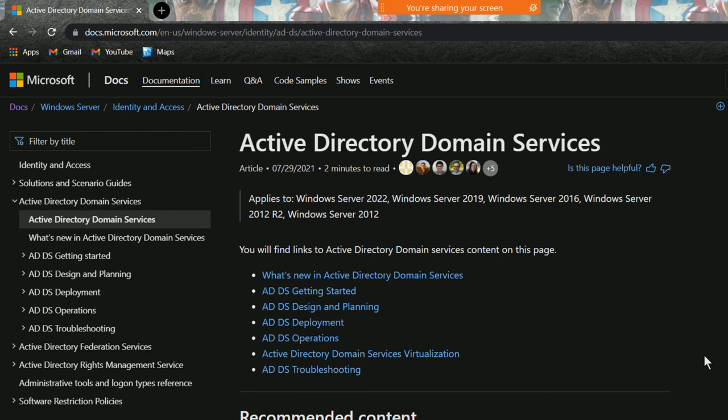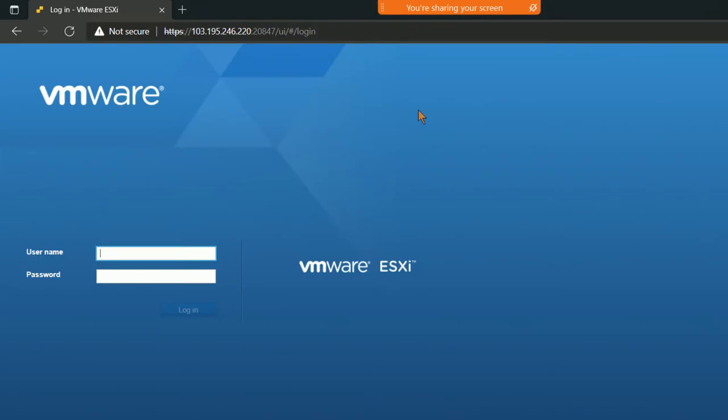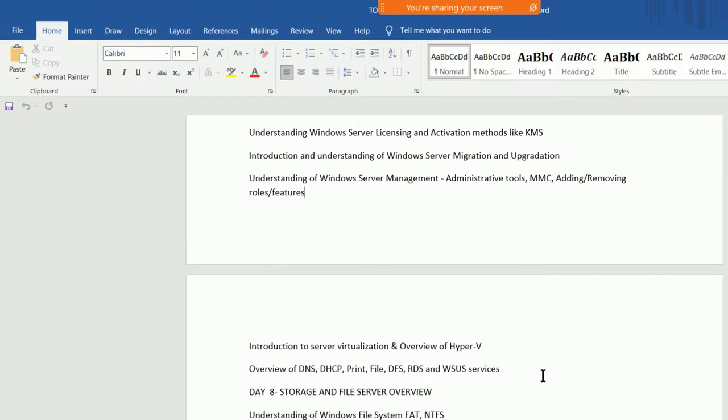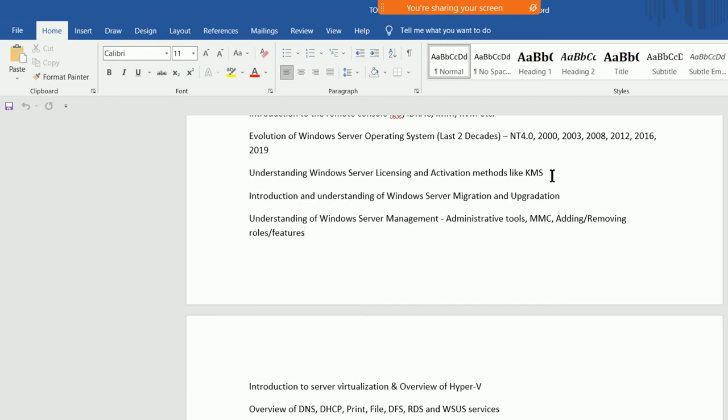So we are going to talk about the basic function of the Windows Server. In that, we are also going to have some discussion. Let me first of all log in. The discussion is going to happen first regarding Hyper-V, and before this, we will discuss the activation method like KMS and all those things.